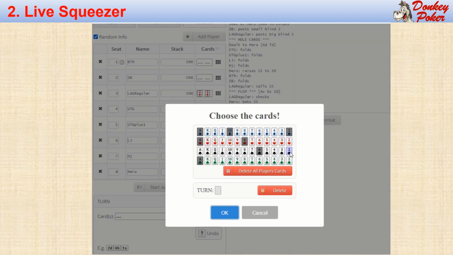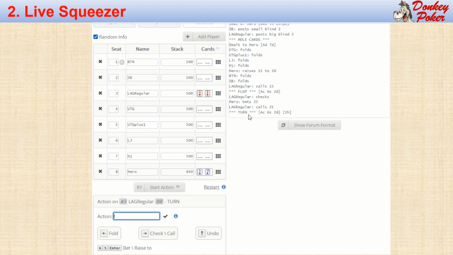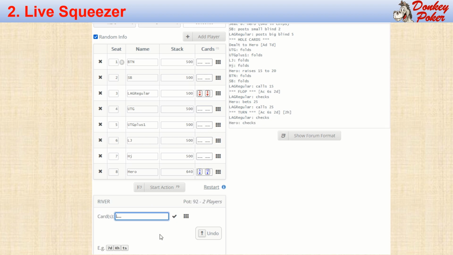Let's say the turn card pairs the board. So we have a two of hearts. Click the check mark. It shows up here, two of hearts. Let's say that the villain checks again, and we decide we're going to check behind. So let's say the river card is, which is next.